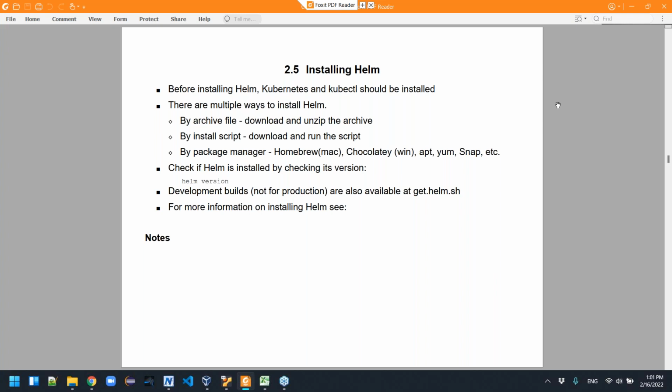So once Helm is installed, you just do helm version. It tells you the version of that, so you know that it's been installed. There are also development builds for advanced functionality, if there's anything new that Helm is doing. So for more information, you're going to go to helm.sh. That's your location for Helm, and we'll take a quick look at that.